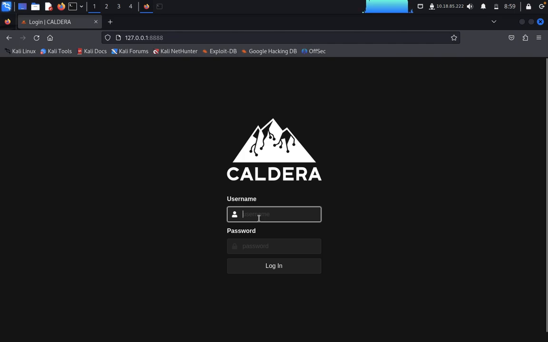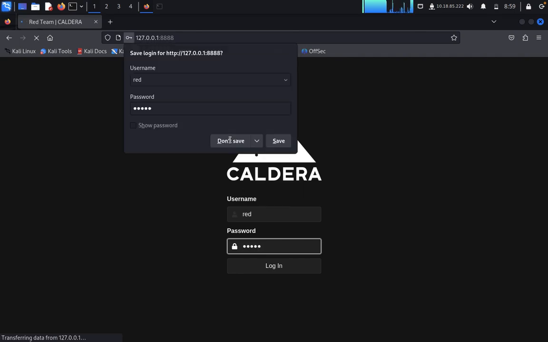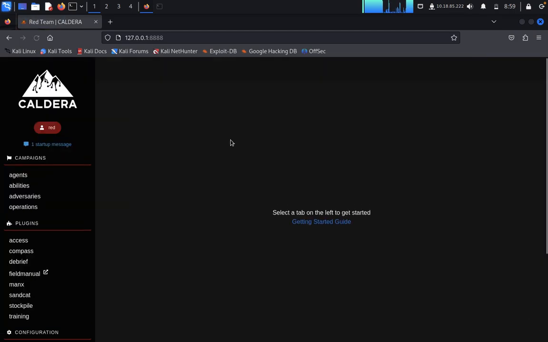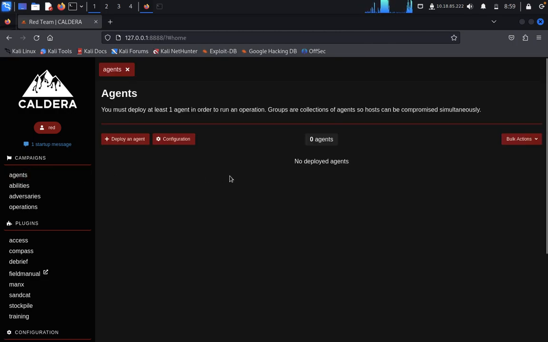Here you need not worry about the username and password. It's already built in. The username is red, because it's a red team pen testing, and the password is admin. So just log in. So you have logged into the interface now. Once you have logged in, you click on agents under the campaigns. Okay, so you can see the interface in the agents.